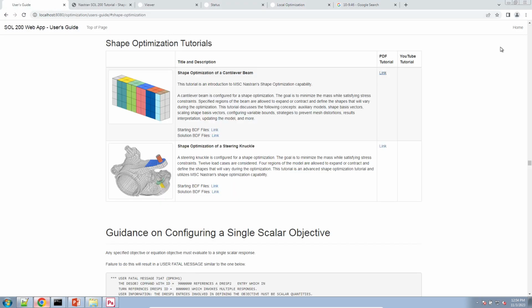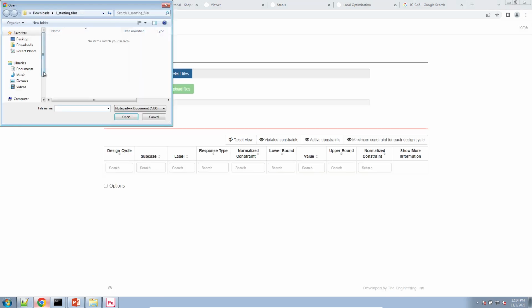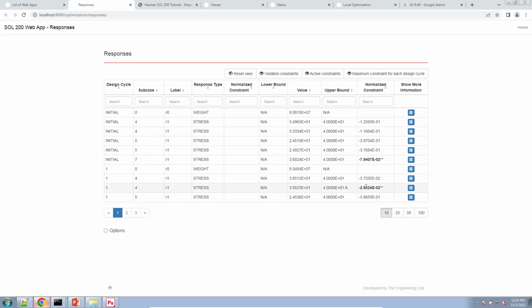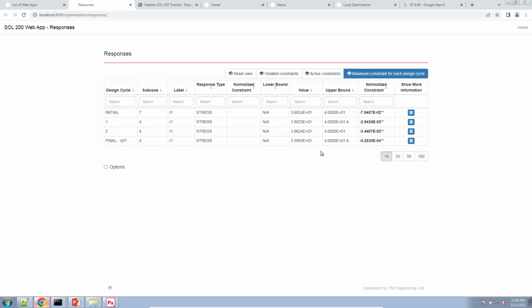So let's go back here and open a different tool called the Responses web app. And let's upload that F06 file. So this has combined those two sections, the unitless constraints and the real world constraints. And let's click on this button, maximum constraint for each design cycle. Out of all the constraints, one constraint is selected as the most severe or violated constraint.